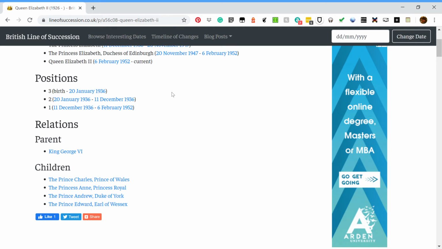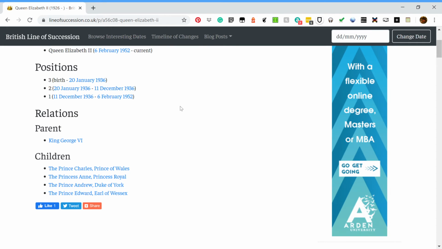But perhaps most interestingly, for the line of succession, we have this list of the positions. This is the various positions in the line of succession that the person has held during their lifetime. And here we have the data for the Queen. You'll see that when she was born, she was 3rd in line to the throne. Then the people in front of her were her uncle, who became Edward VIII, and her father, who became George VI. As George V died on January 20th, 1936, she rose to 2nd place. When her uncle abdicated, she rose to 1st place, and then obviously when her father died, she became monarch and popped off the top of the line of succession.